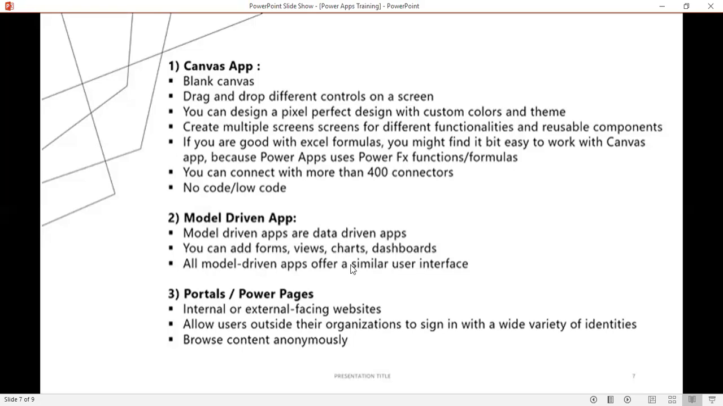And we can connect to other data sources, but it is a complex way of doing it in our model driven application. We need to connect our gateways to our database and load the data into Dataverse, and then we can connect to our model driven application. But the most preferable one is Dataverse only. It will work with only Dataverse.